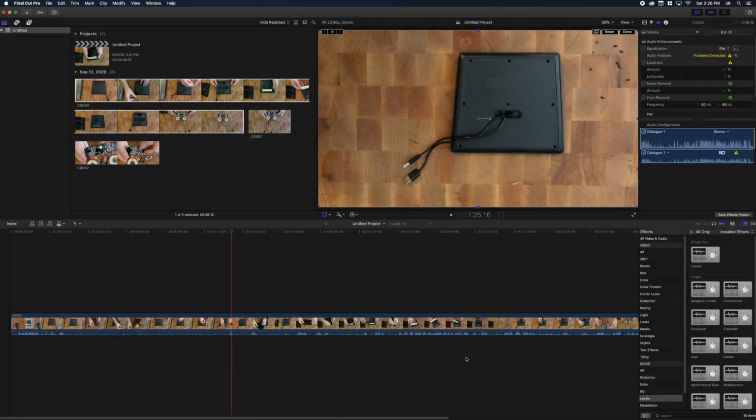Hey, what's up YouTube? Today I'm going to show you a quick tutorial on how to flip your video horizontally or vertically in Final Cut Pro.